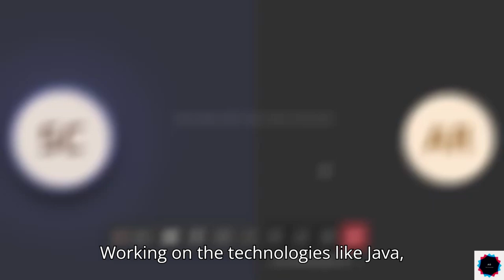I'm working on technologies like Java, J2EE, Spring Boot, Kafka, and AngularJS. These are the technologies I'm working on. My roles and responsibilities are individual development, including development and implementation, and I'm following the Agile process there.